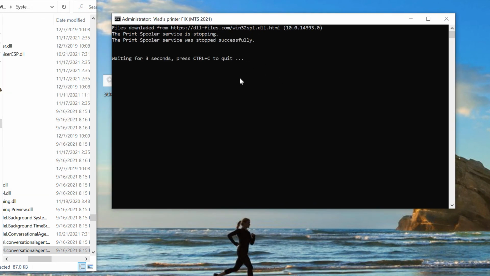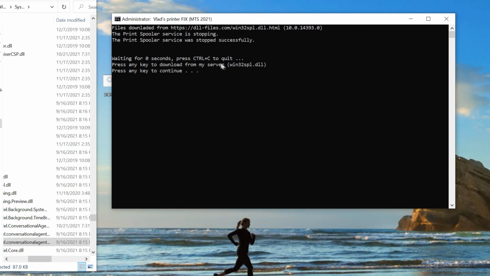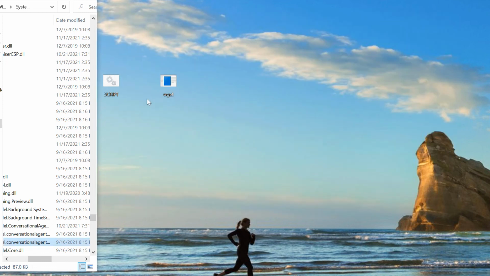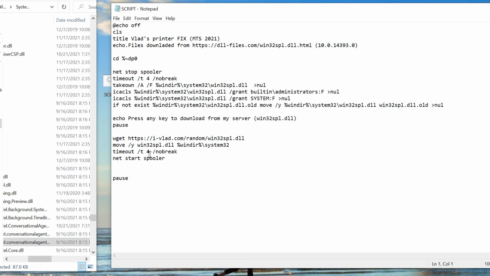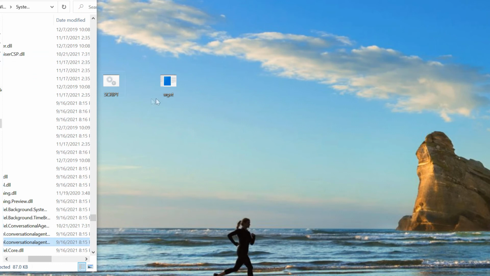Let's say stop successfully, waiting. Okay, press any key to download from a server, press any key to continue. Okay, just a second. Edit, press any key to download from a server. And we are going to hide this because this is not necessary, and we will be adding one more echo in here, just to make this more beautiful.